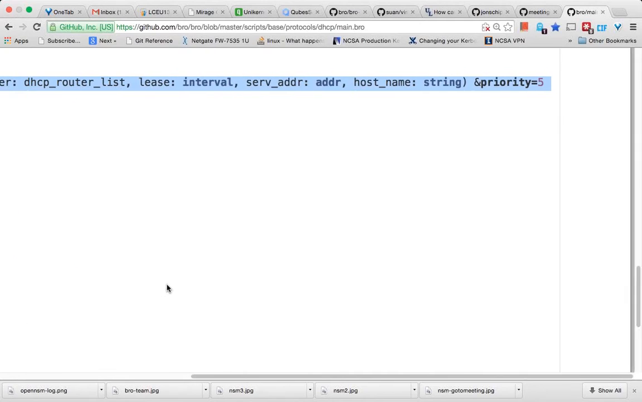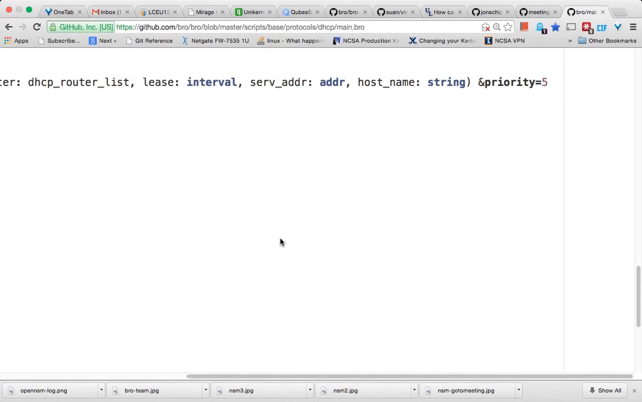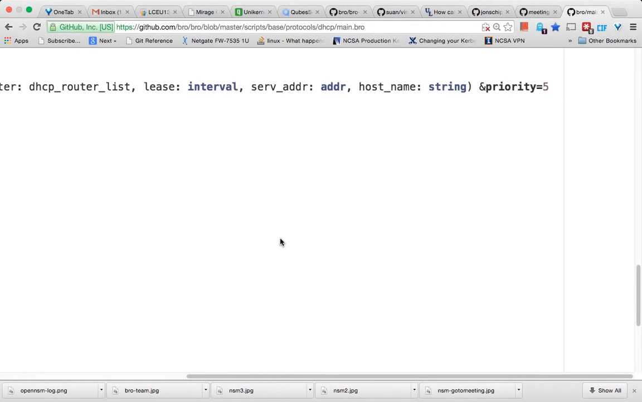And so does the Bro scripting language get compiled to object code? No, it doesn't. So Vlad, it may help if you explain that. So the parser is written in this case in C++ for DHCP, and it defines events that it fires when it parses the packets. It provides both the event and the data structures that map to that event. So here you're just catching that event and then doing something with the data it's providing you.